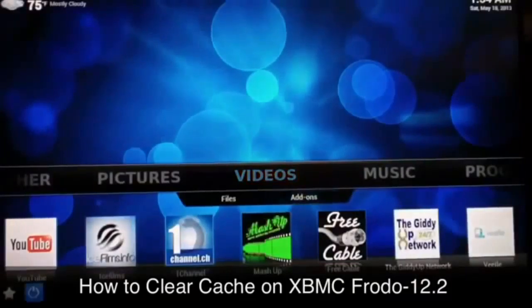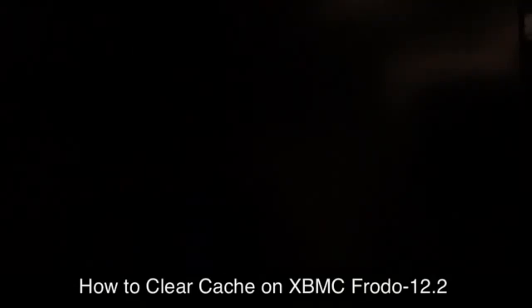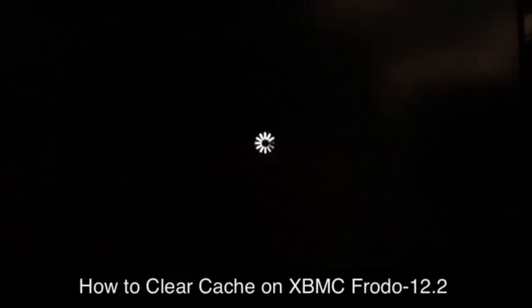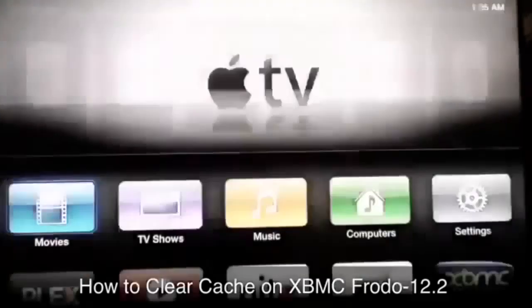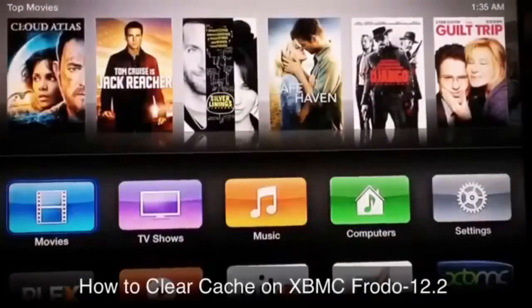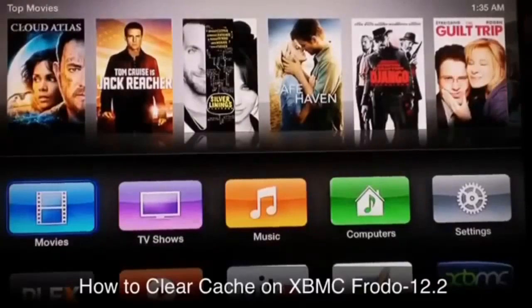Exit your XBMC, shut it down. You don't have to reboot or anything like that. You just need to shut down your XBMC and let it restart, and that'll put it into effect, clear the cache, and you'll be able to fast forward and rewind and pause and do all that good stuff you love without the annoying buffering.